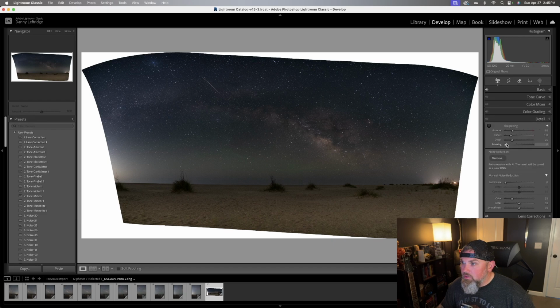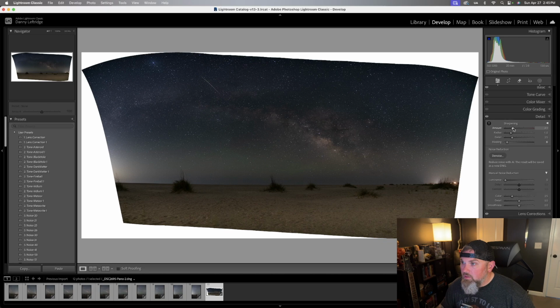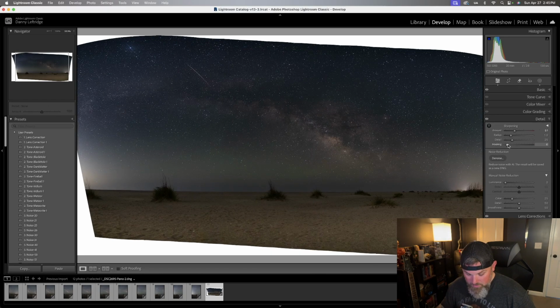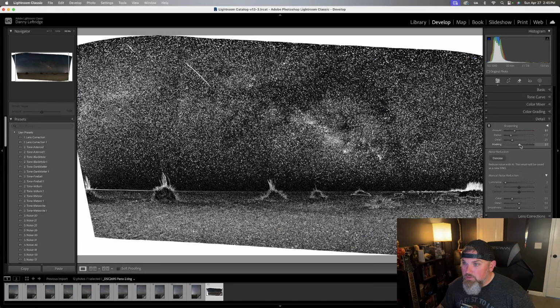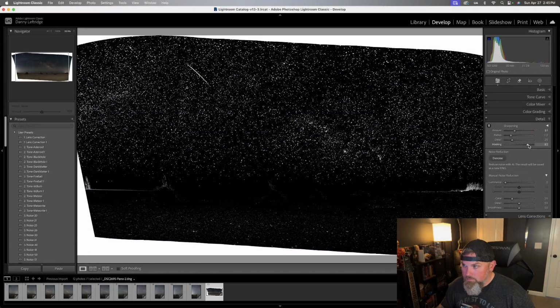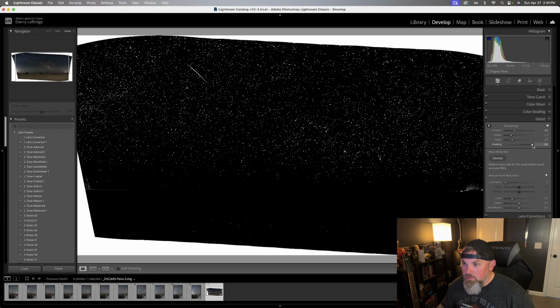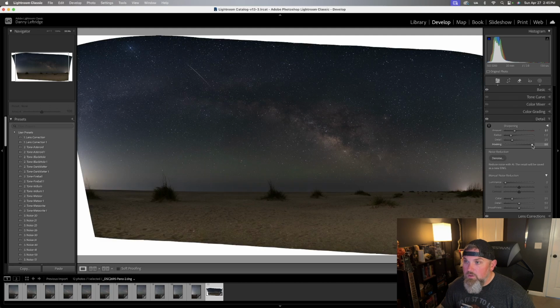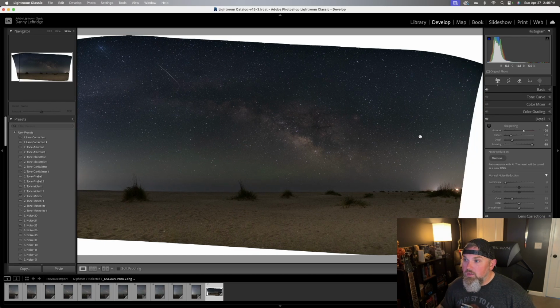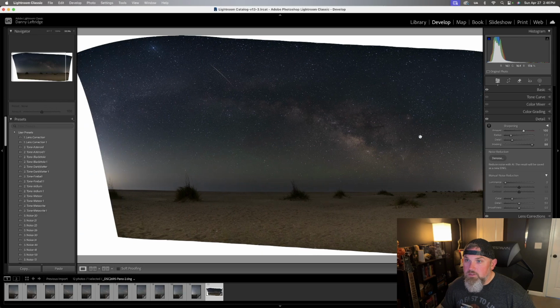Let's do a little bit of sharpening. What I'm going to do is hold down Option, and I'm going to use this mask to try to get it to sharpen pretty much just the stars. And maybe push this up. That way it doesn't sharpen, you know, the noise in between. Very subtle, if at all. But I really like that. I think that looks good.